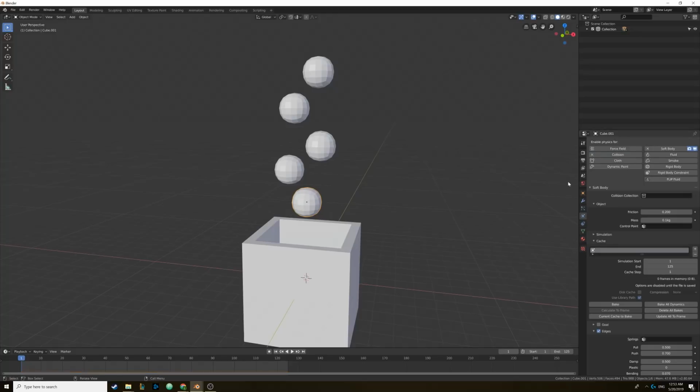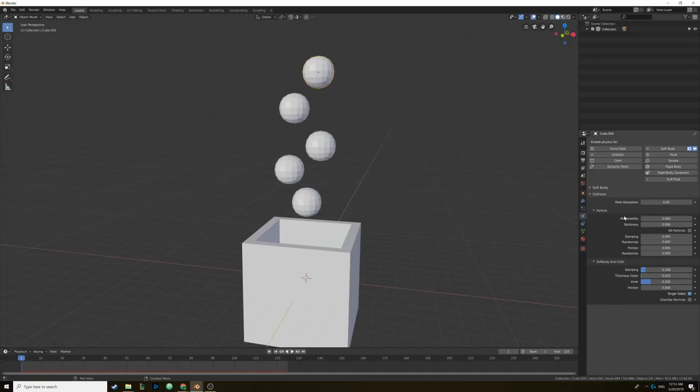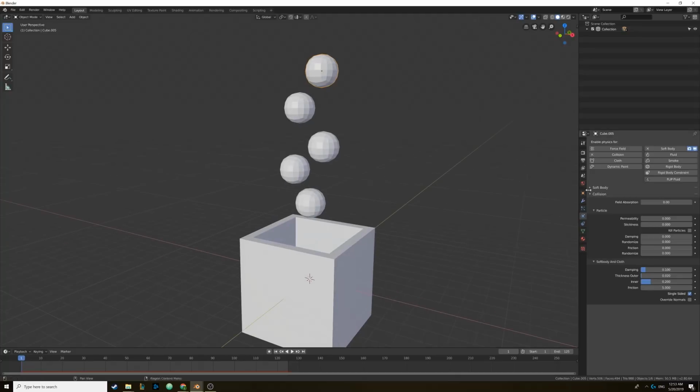And if I did this in the first place, I could just Shift D them again, but I'm just going to manually add them to each one. And in this collision panel that pops up, you could change the friction and whatnot, but it's fine as default. So let's try that bake one more time.